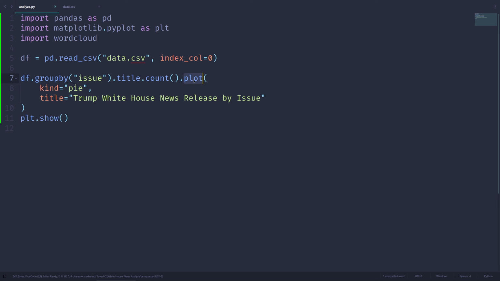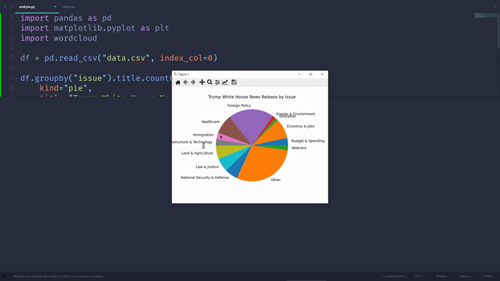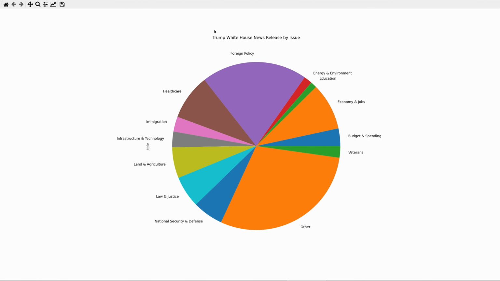So .plot is going to create the chart using matplotlib.pyplot as a backend, even though it is part of the pandas package. And then matplotlib.pyplot.show is going to display that chart on my screen. We'll see a pie chart showing up. We have a title displayed up here, and we can see, for instance, we have a lot of articles dealing with foreign policy. Not as many articles dealing with energy and environment and education. We actually see the title label right here.